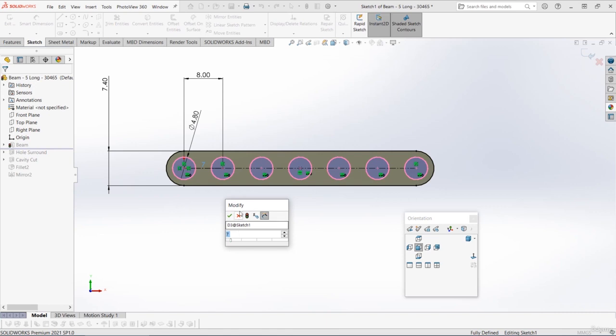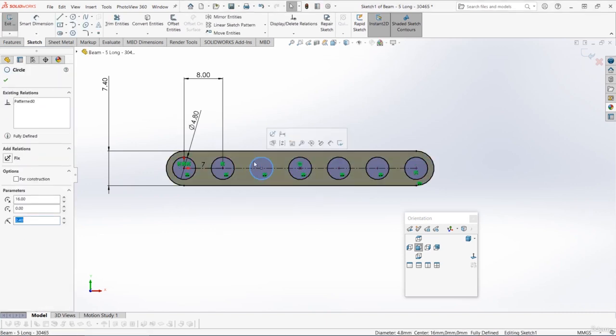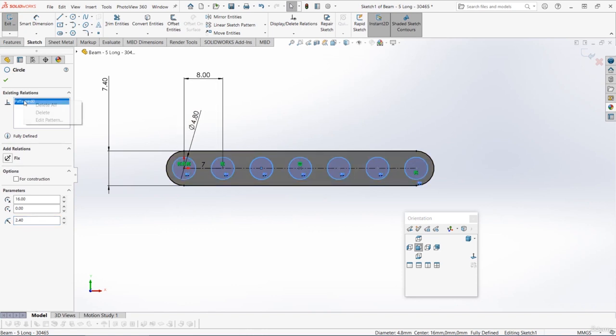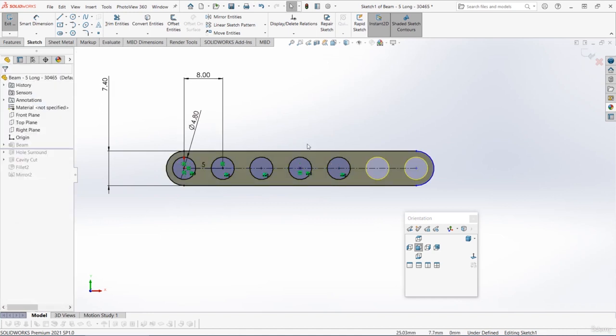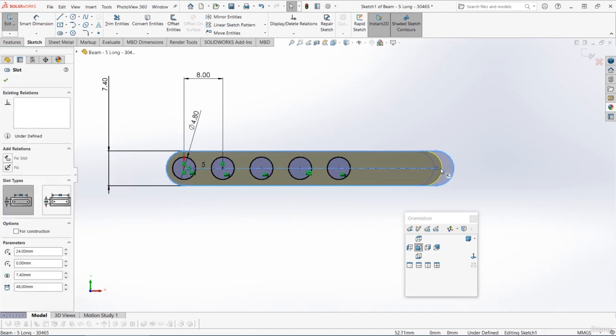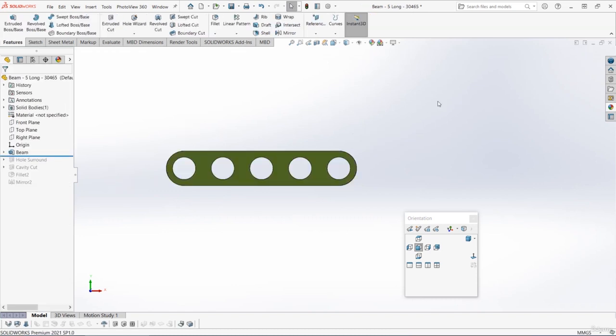If you can't see that 7 anyway, you can just click on one of the circles. And then here on the left, you can right click on the patterned relation and you can press Edit Pattern. And then we can change it from 7 down to 5 there and press OK. So now we only have 5 holes and we've also lost the relation on this right hand side of the slot. So I'm going to grab that center point on the right and I'm going to drag it in so it's concentric with that right hand circle. Then let's exit the sketch and you can see we now have a beam that's 5 long.